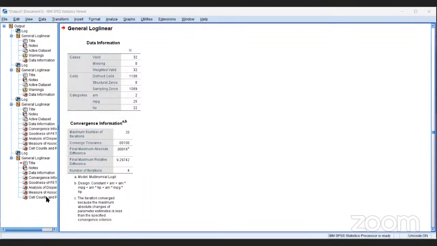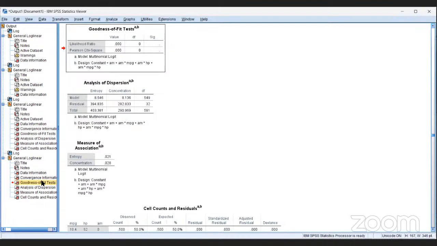Now you can get the convergence. Next is the goodness of fit. So this is the measures of association. Analysis of dispersion, goodness of fit.